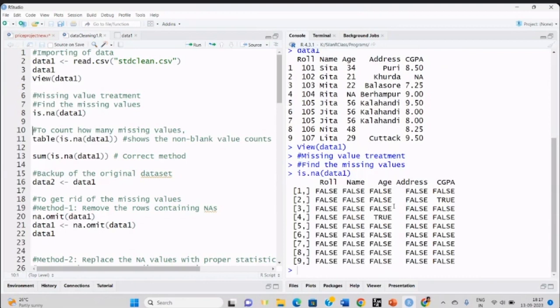Okay. So in these two cases only, here and here, the value is true, but not in this case. It is giving false because it is taking a null string, and null string is not same as NA. Null string is not same as NA. So what you need to do?